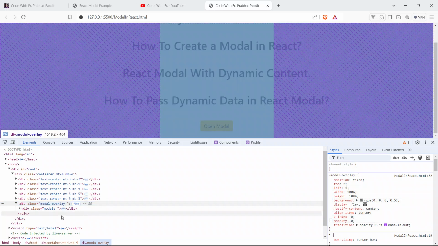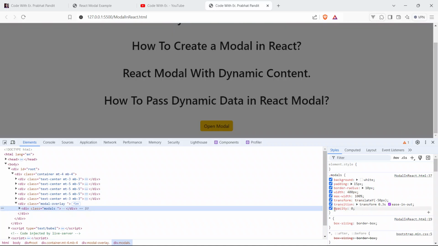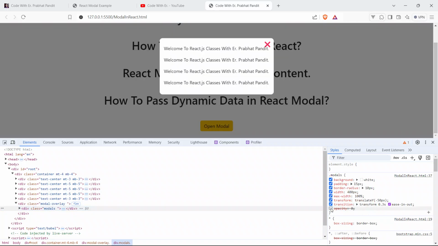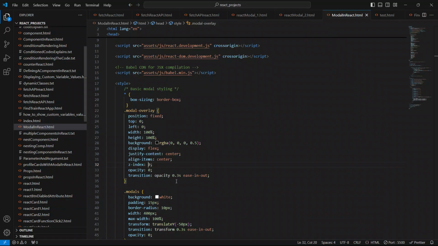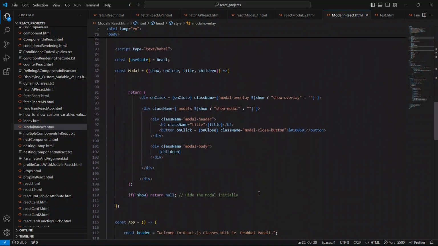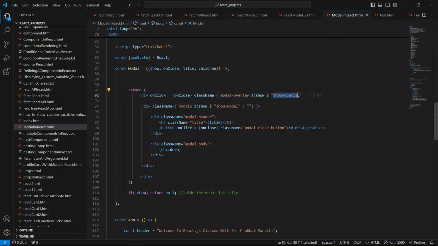See, this is the modal overlay, and this is the modal. You can see here our class is not being applied guys. This dynamic class is not being applied, so we have to apply this dynamic class. Let's just check why this dynamic class is not being applied dynamically.